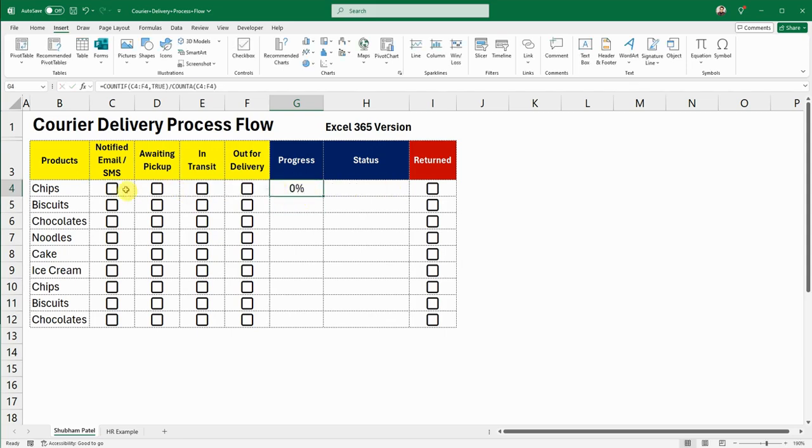I have already converted that into percentage format. When I check mark notified by email and SMS, it says 25% progress has been done because there are 4 steps involved. In your cases, it could be more than 4 steps. Then awaiting pickup, so 2 steps have been completed, then in transit and then out for delivery. So this is 100% progress, right? This will work like that.